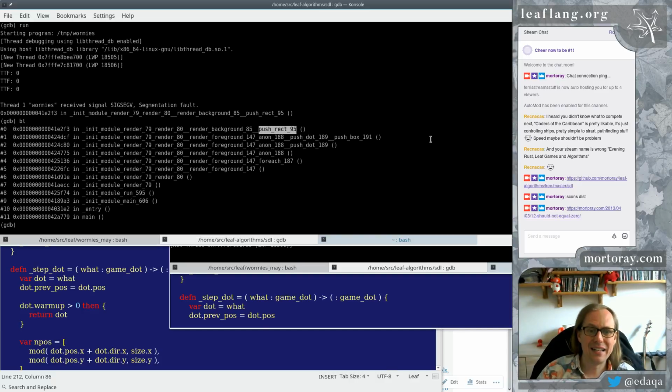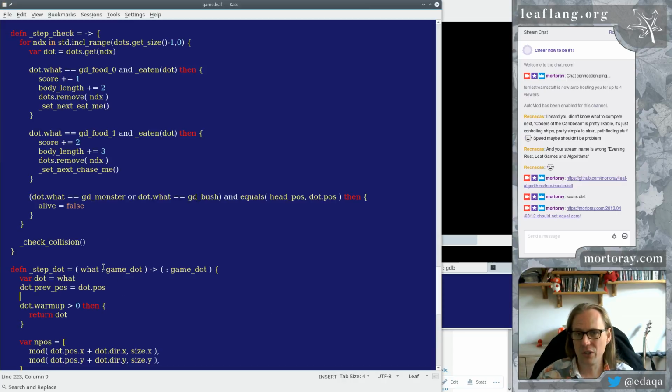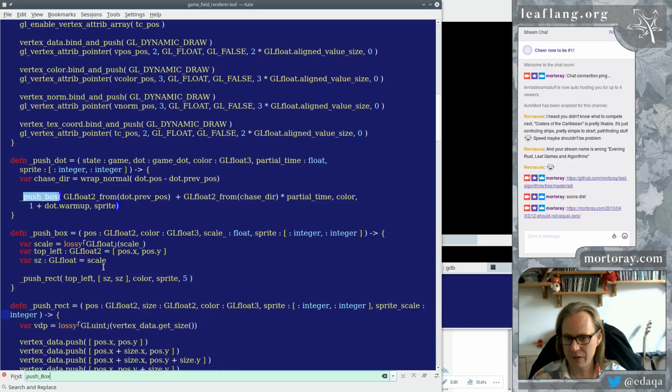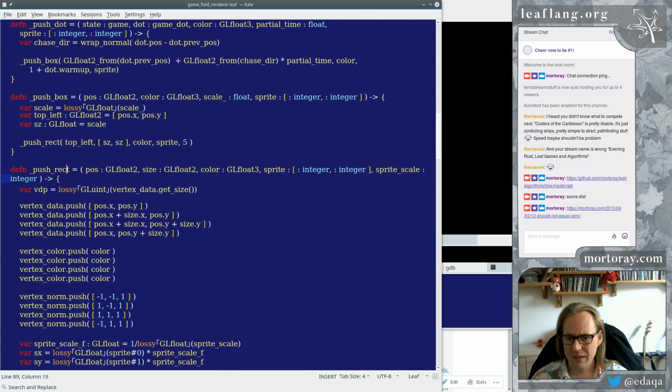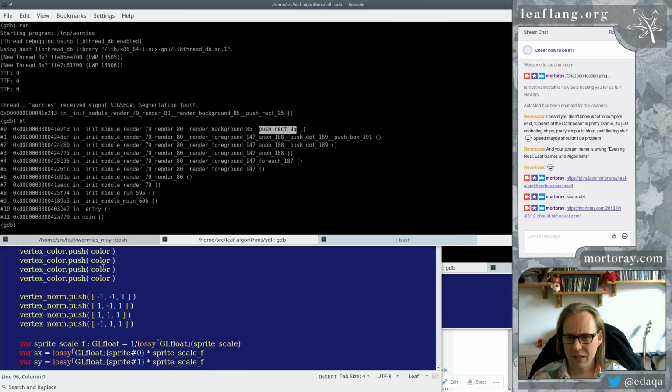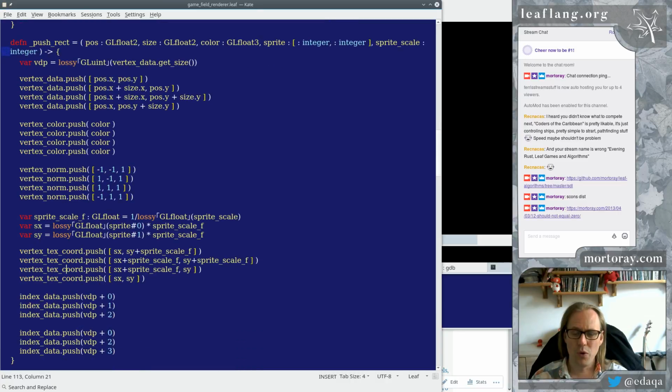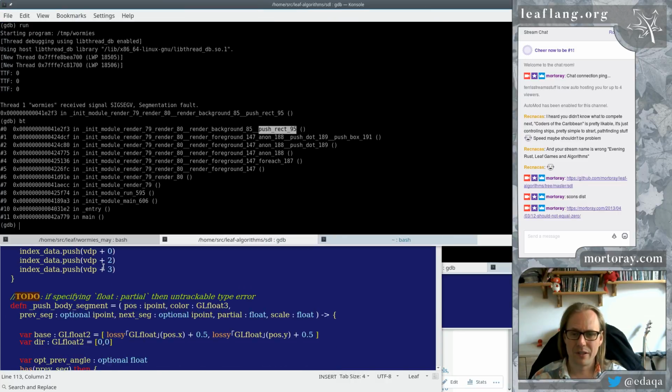I don't have a line number yet. This is what's really missing right now, but I have the function. So let's go look at the function and figure out what could have done it. We do push box. Push rect. This is highly unlikely that push rect actually caused a segfault. What's more than likely that happened is that we have too much memory used.